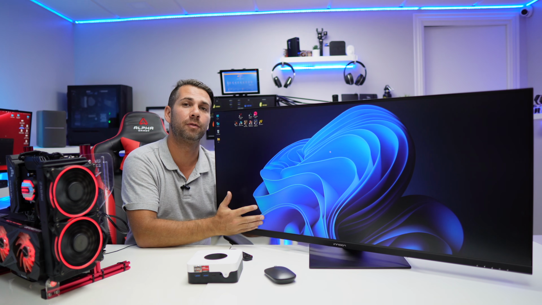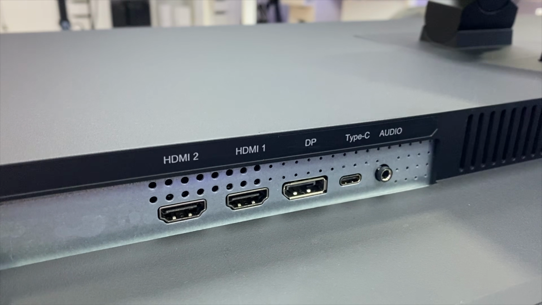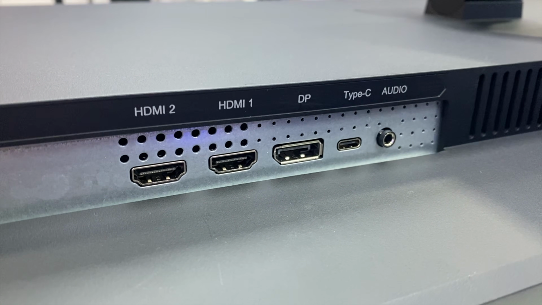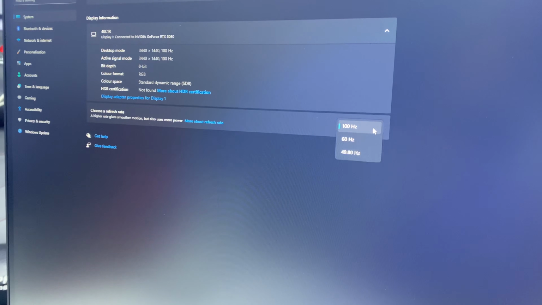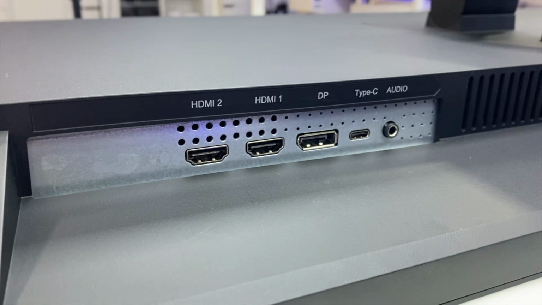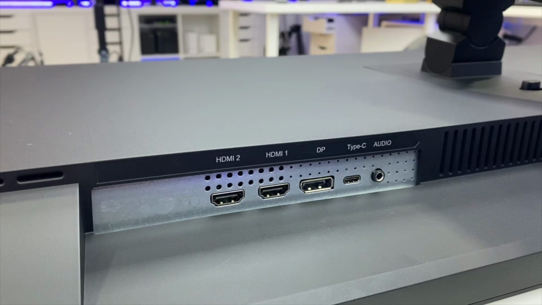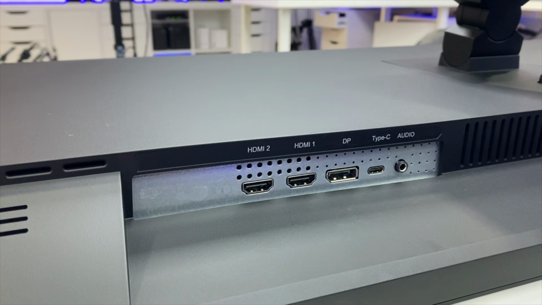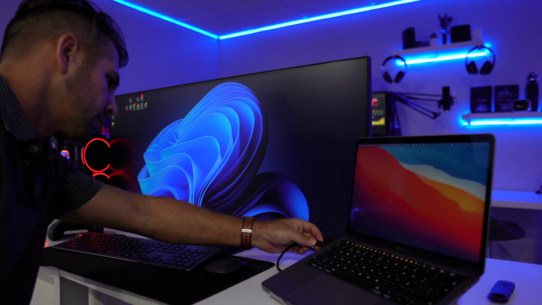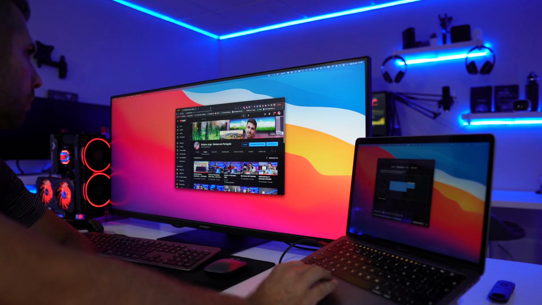At the back we will find the power input, and we will also have two HDMI 2.0, which the maximum refresh rate that I was able to get was 100 Hz, and it has a DisplayPort which can get maximum resolution at 144 Hz, and also a USB Type-C, which I did test out with my MacBook Pro, and probably it's not the best machine to test out the refresh rate, so I was only getting 60 Hz with the maximum resolution.